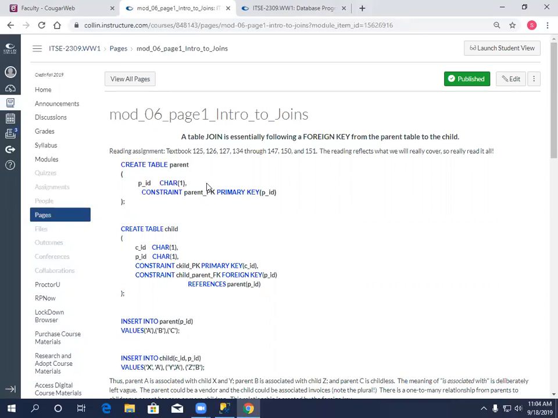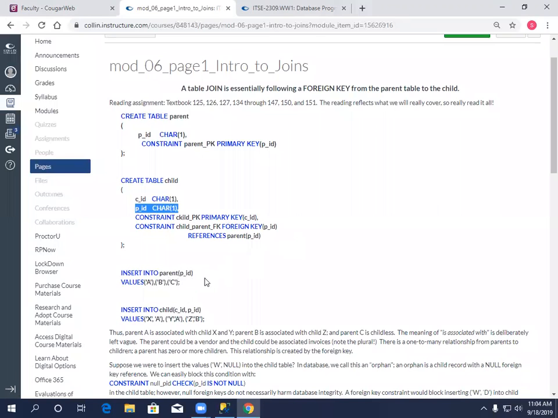That one letter. So the parent is just a parent ID. That's it. It's like A, B, C. A child has a child ID and a foreign key parent ID. So the child has a primary key and a foreign key. Insert into parent the values A, B, and C, 3 of them. Insert into child the values X, Y, and Z. Child X belongs to parent A. Child Y belongs to parent A. Child Z belongs to parent B. And parent C doesn't have any children.